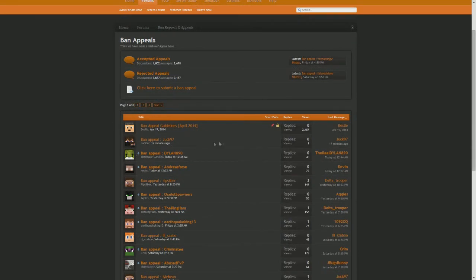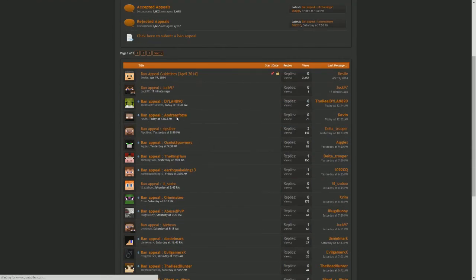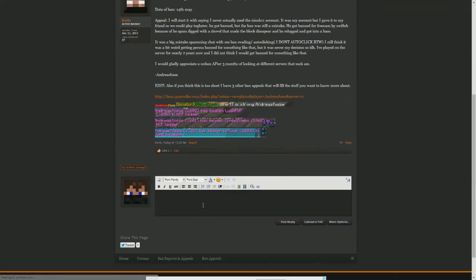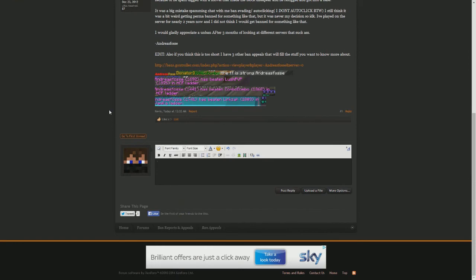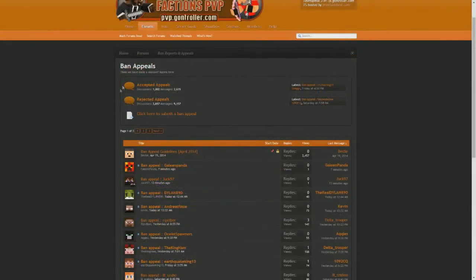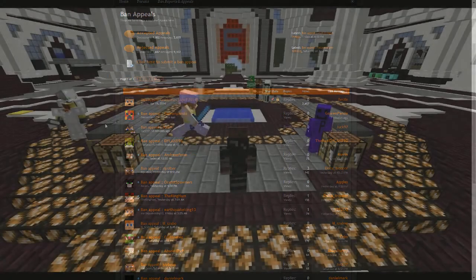Now that I've covered that, if we head back up to the ban appeals section, then you'll be able to see all the current ban appeals which haven't been checked yet, similar to the ban reports. However, this time, only members of staff can reply to each appeal, so unfortunately you guys cannot reply with your input to each appeal. But once again, at the top of the ban appeals section, you can see both the accepted appeals and rejected appeals to see who's been unbanned and who's been denied.